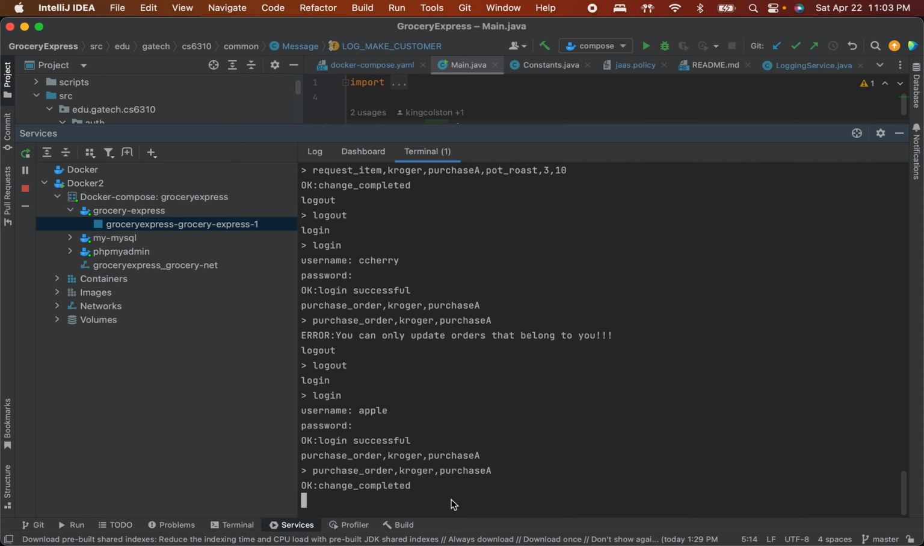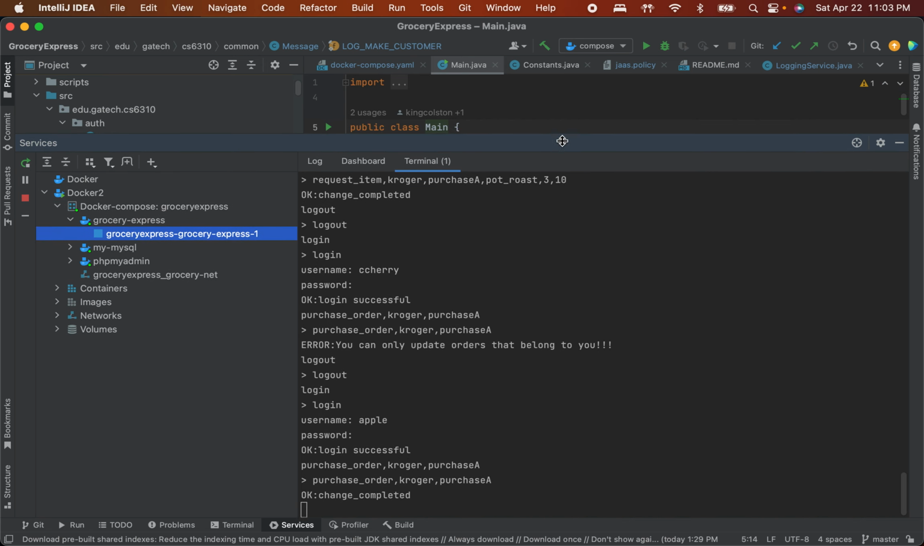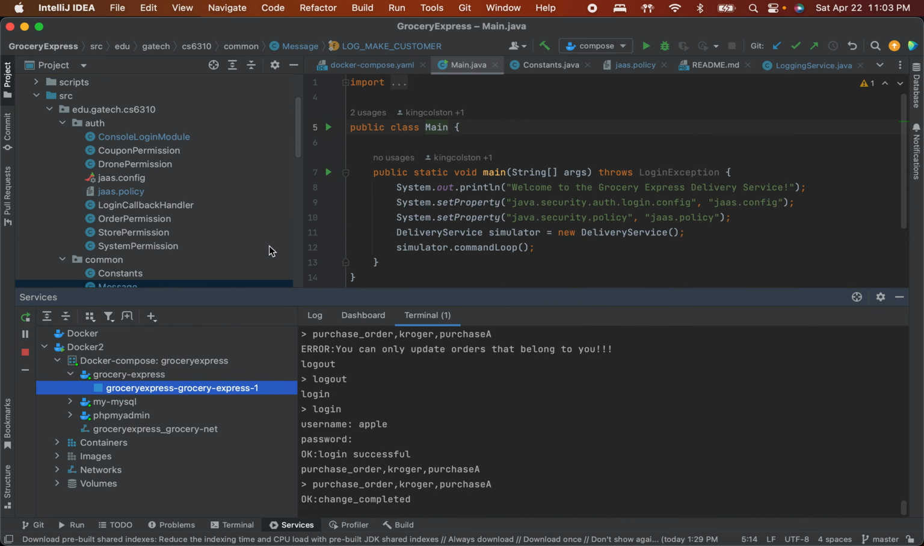This is generally handled using a set of resource permissions. We have 4 resources in the system: store, order, drone, and coupons. And we have defined 3 permissions around each resource: read, update, and create. There is also a system level permission, which is only given to the admin user. And read, update, and create, as they sound, do exactly what they say.